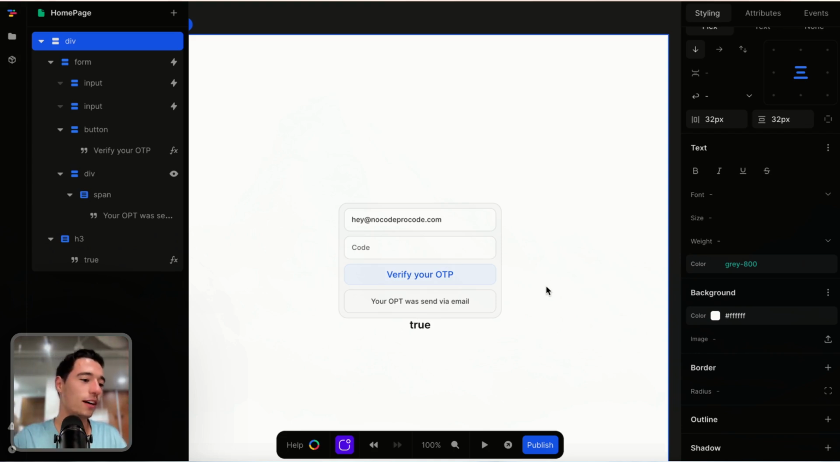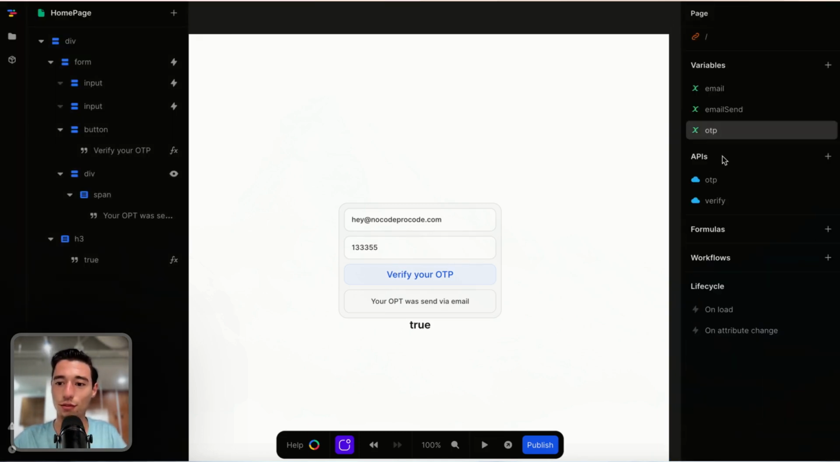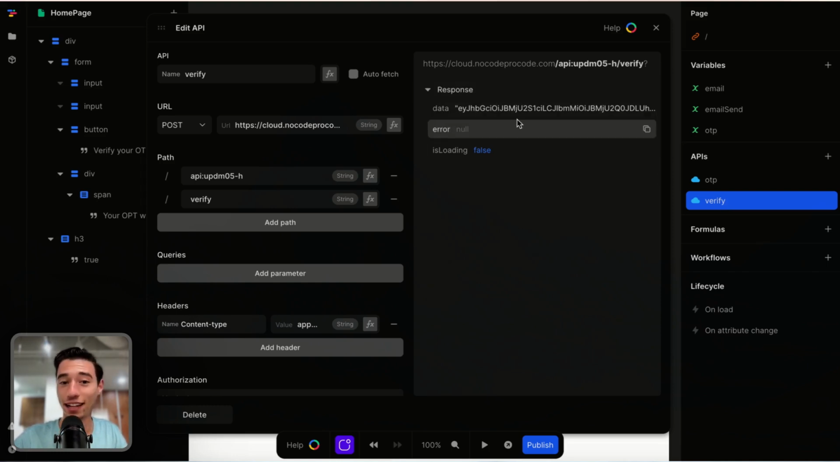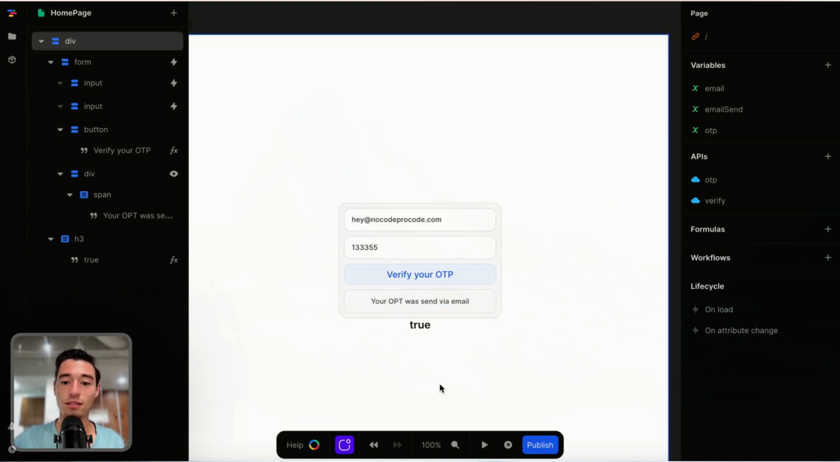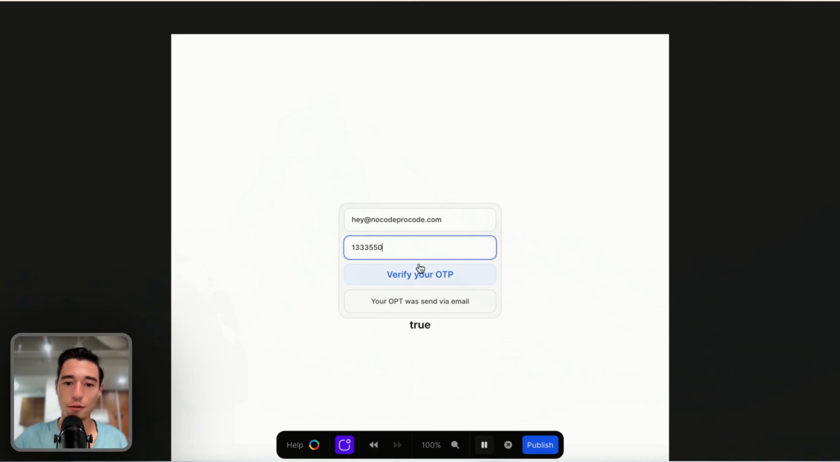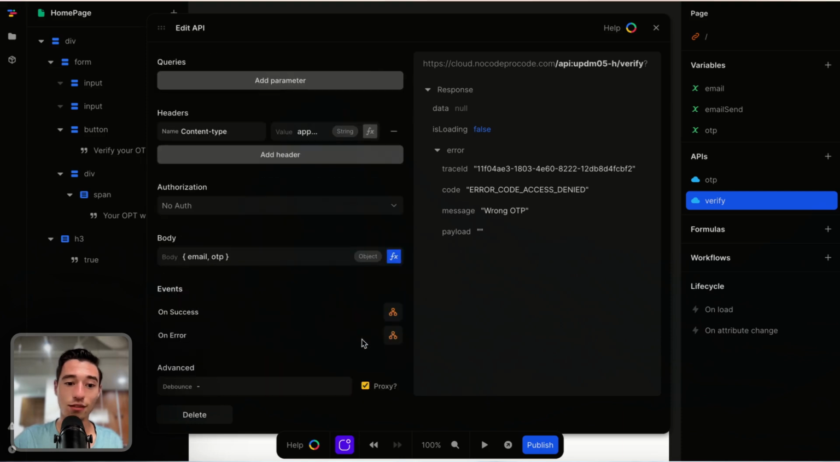So I just got the pin again, let's put the pin in here. So this is 133355. Let's verify. And the verification seemed to be successful. Let's look at our verify endpoint. And yeah, we got the auth token back. So it was successful. So now what we want to do is we want to also have a message in case it was not successful. So how about we add a random 0 in here, and this came back as not successful.